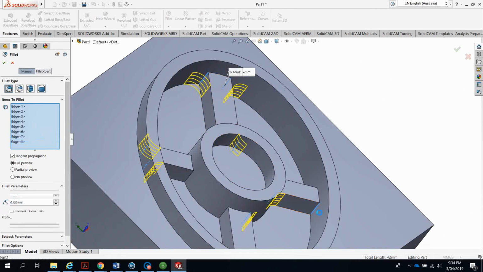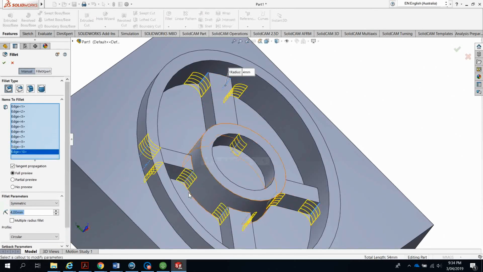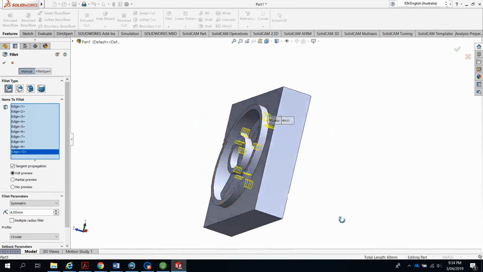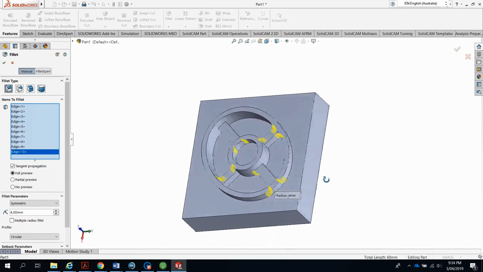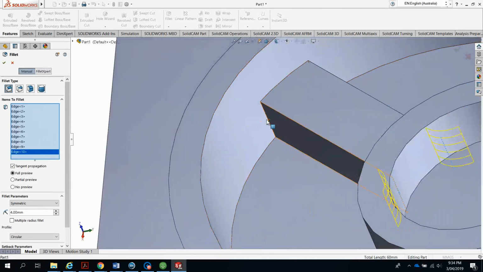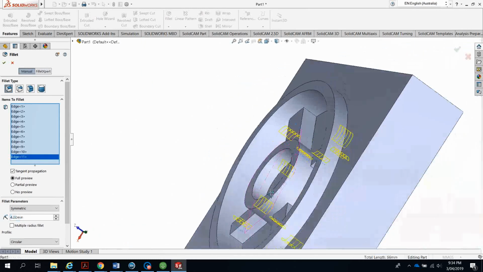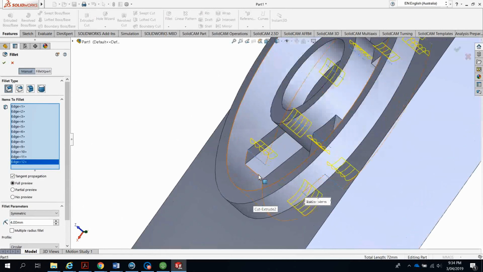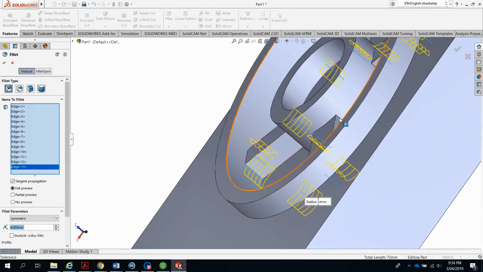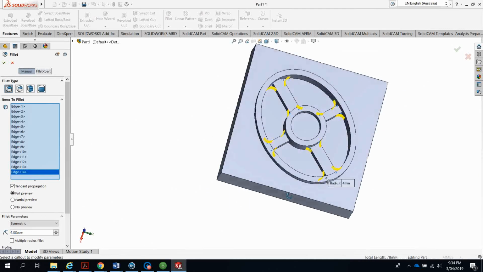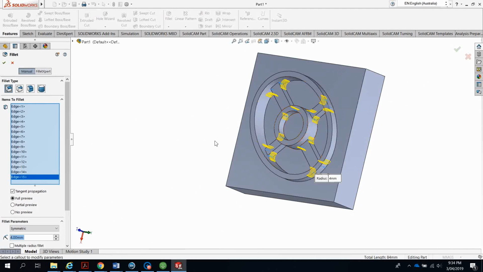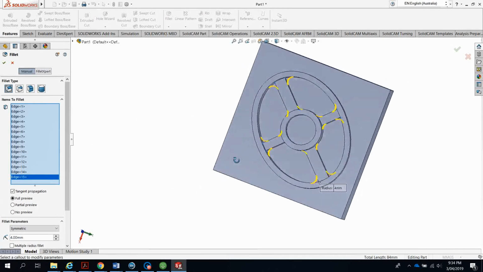7, 8, 9, 10. What's happened to my mouse? Okay. 11, 12, 14, 15. Where's the missing one? 16. So when I'm going to accept the fillet, that's the shape I'm going to have. Click. Okay, done.